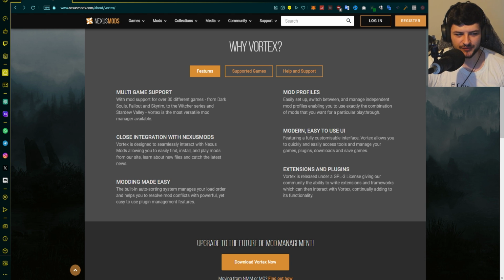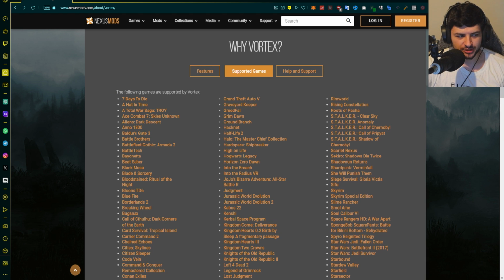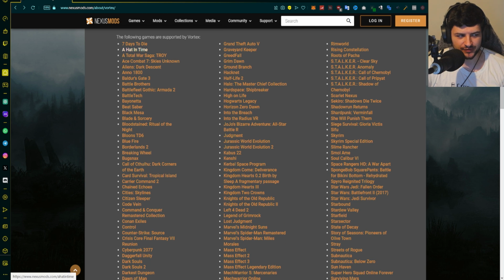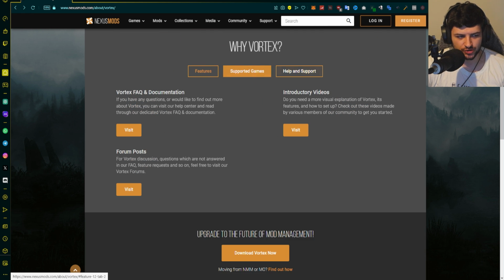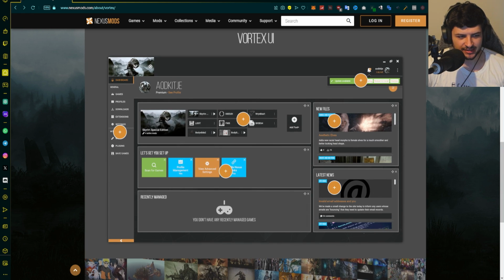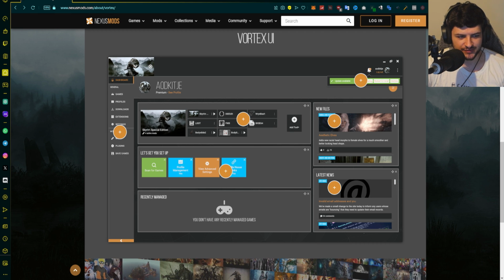We can switch between a few different mod profiles. The UI is kind of basic to use, easy to understand, and there's also some extensions and plugins for the software too. Now if you click on supported games, it'll show you a huge list, everything from 7 Days to Die to Bloons Tower Defense, Conan Exiles, Mass Effect, Left 4 Dead, Starbound, Starfield, literally everything, right? So if you want to download mods, this is the tool to use. There's also a help and support button too. And this is a screenshot of how the UI interface looks.